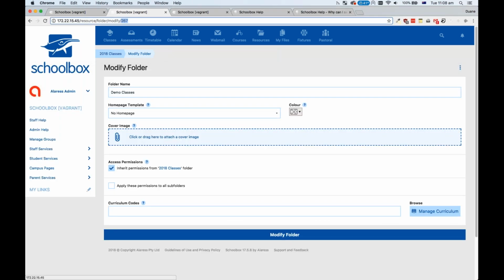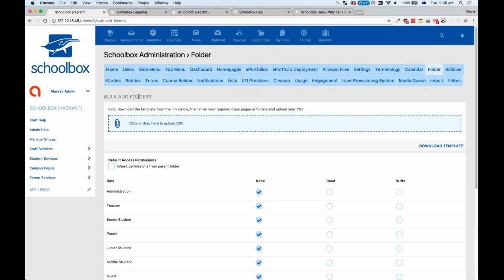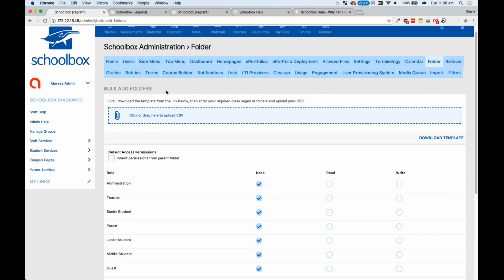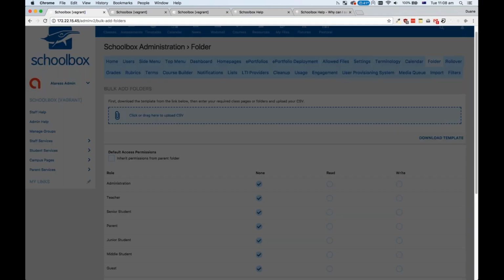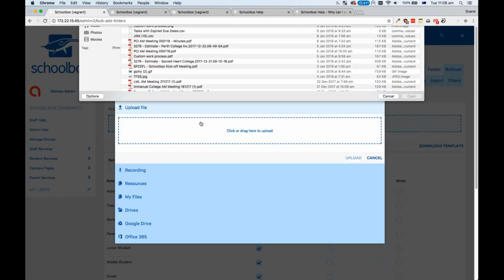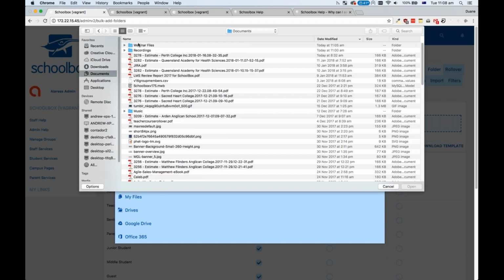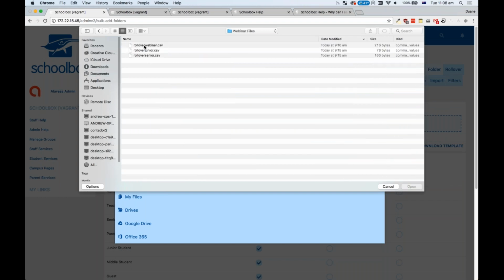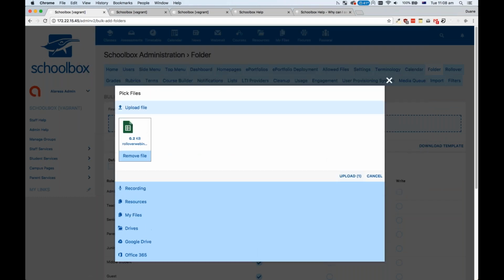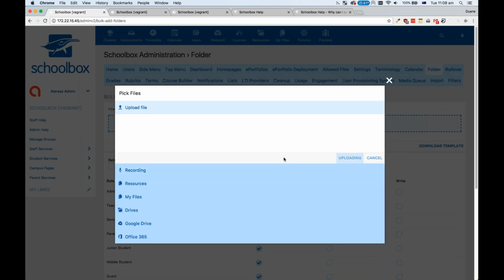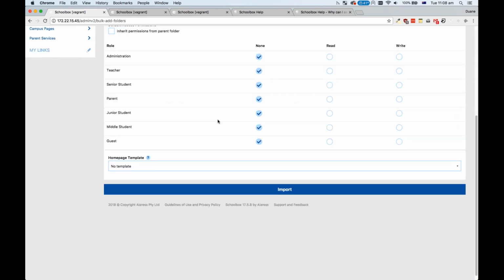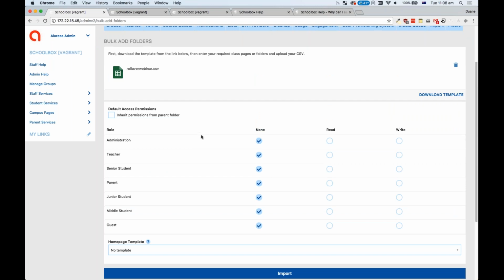What I'm then going to do is go back into my administration area and go to this bulk add folders location. I'm going to import my CSV. I'm going to upload that document. Now I'm going to look at my permissions and my homepage template.